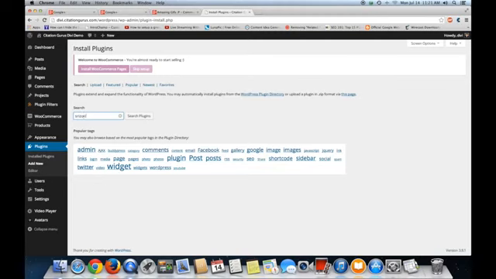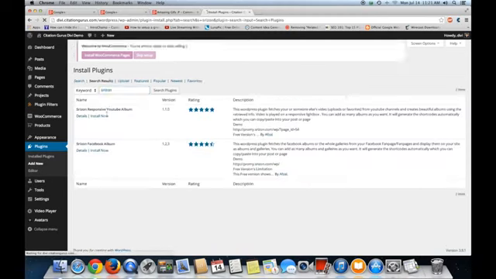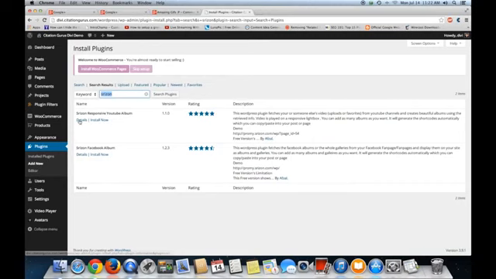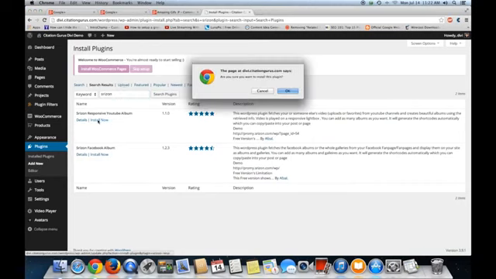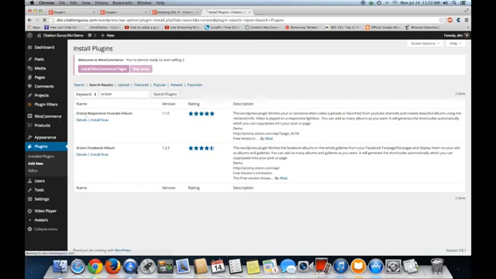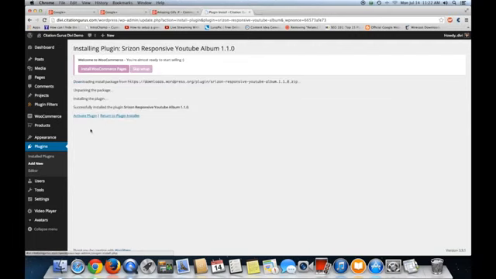So let's go ahead and search for the plugin. And there we go, the Srizon responsive YouTube album. And of course responsive, so it will resize to fit the screen, which is always a good thing. You always want to have responsive videos and responsive plugins that are going to be able to work on your responsive template.